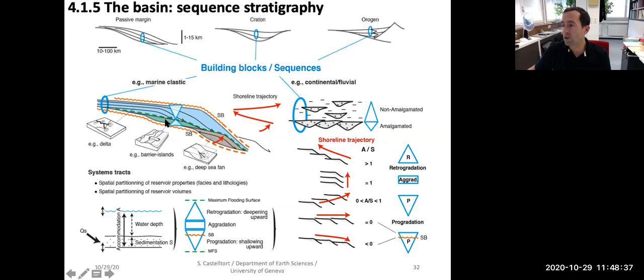Then you have in green the transgressive systems tract. And here you have barrier islands, coastal, tidal inlet, tidal deltas. You may have estuary. You may have tidal dominated deltas, shelf, incised valley fills, a whole suite again of depositional systems that are different from the ones you would find during lowstand times. And then you have the highstand systems tract in blue. In the highstand systems tract, you will have delta, shelf, fluvial depositional systems, but more maybe river-dominated deltas, wave-dominated deltas, etc. So you have a different suite of depositional environments.